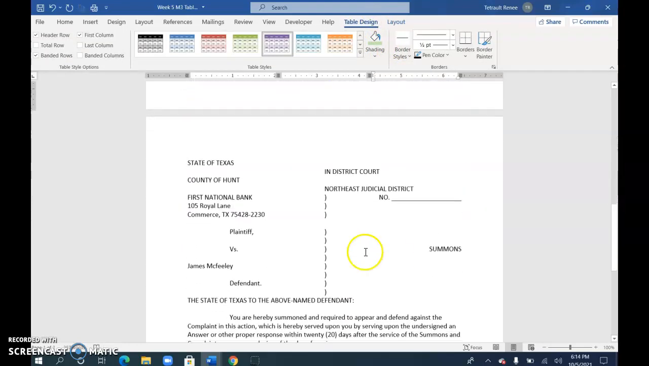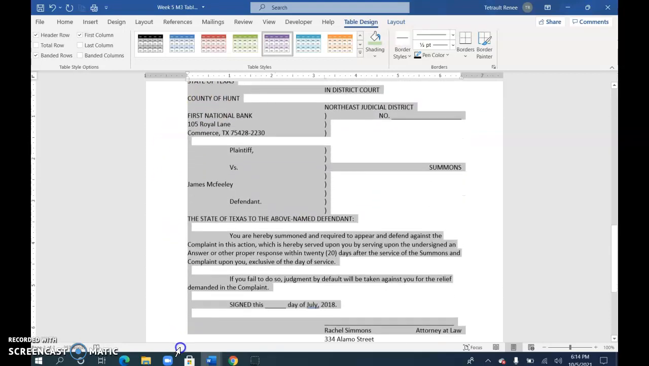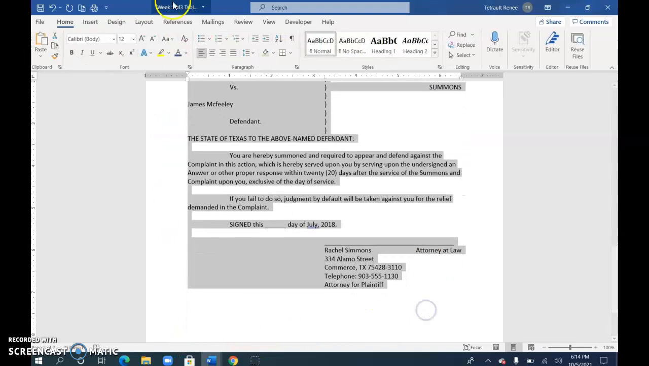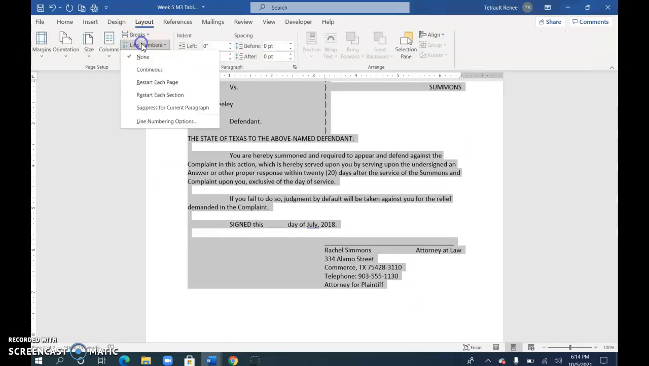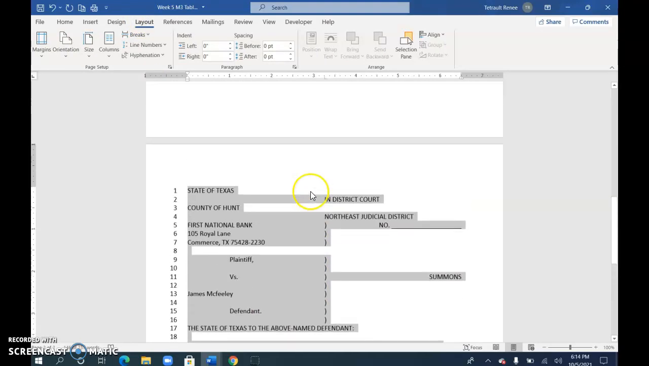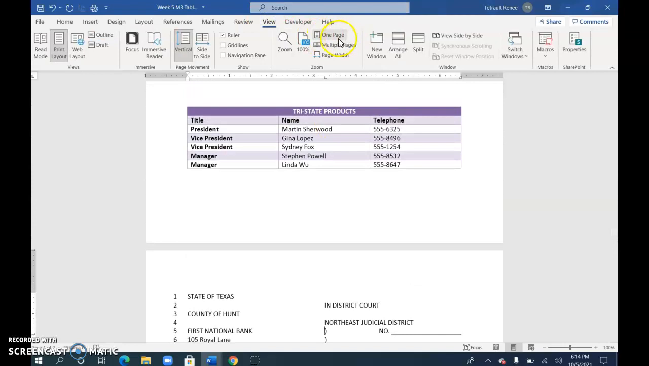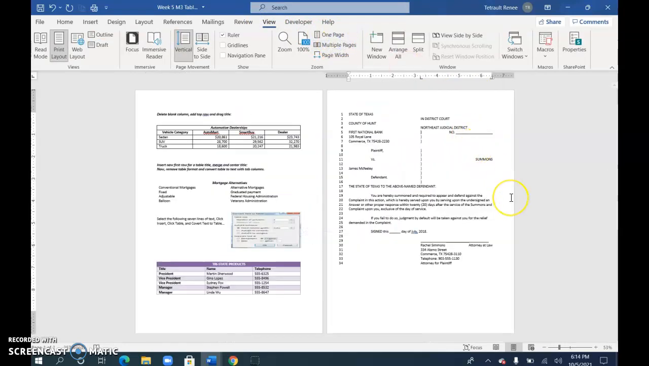On the next page, this is like a court document, and those are usually line numbered, so select from the beginning to the very end. Choose layout, line numbers, continuous, and it numbers all of the lines for you. So that's your 2 documents. I'll just show you what you have here, and that's a save and submit. Thank you.